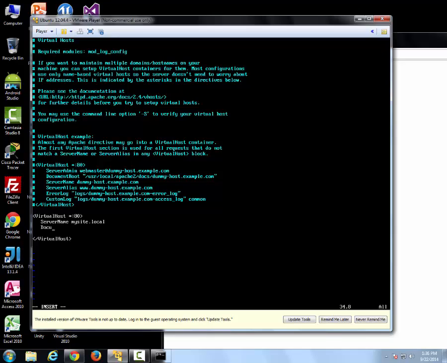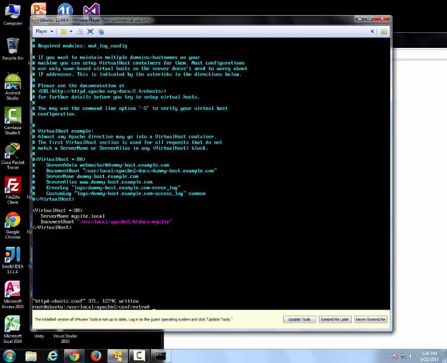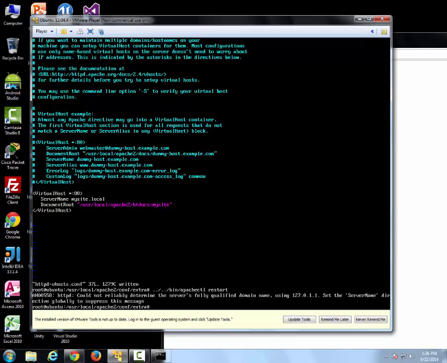So document root, we're going to send the user to /usr/local/apache2/htdocs/mysite. This is the folder that we've just created. Okay, so those are the only settings we need for now. Okay, so I'm going to save and quit. And we're going to restart Apache. Okay, so now the virtual host is set.